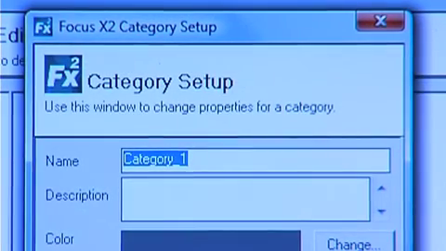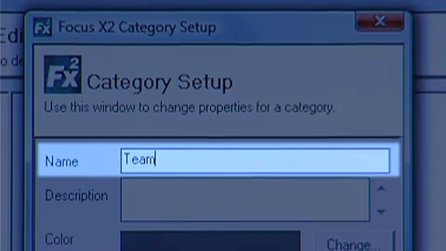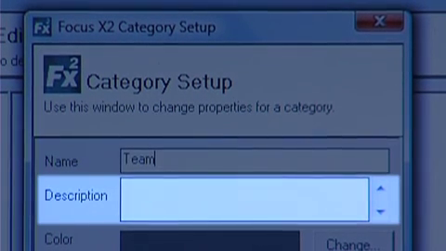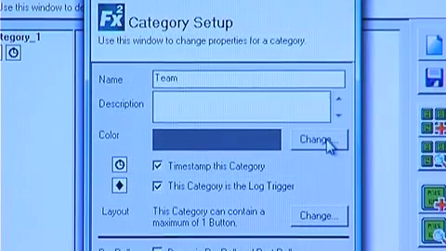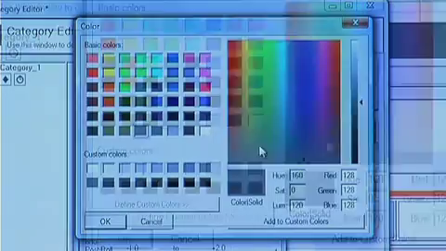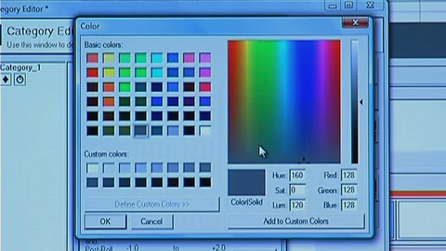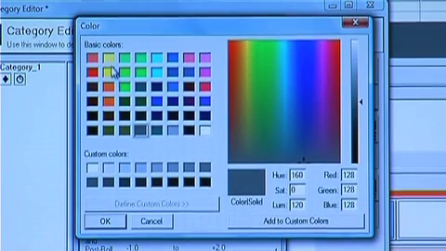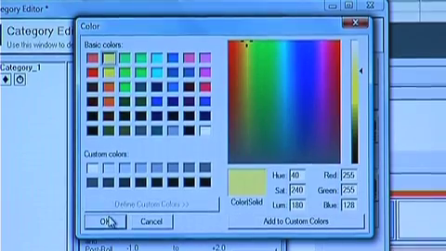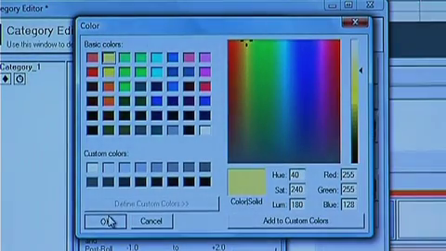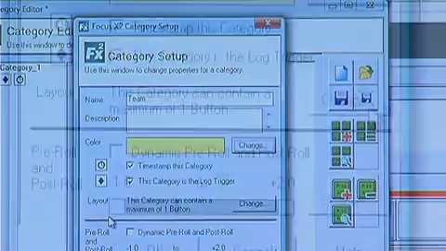We have the option to name each category. For this football or soccer match, our first category will be for team. We also have the option for a further description, but there's no need just now. Next, we have the option to choose a colour for our category. Click on the Change Colour button. This takes us to the palette. For the teams, we're going to select the colour yellow. Click on the colour that we like, and then click OK. The colour is now assigned.